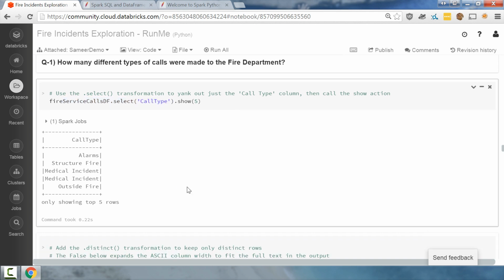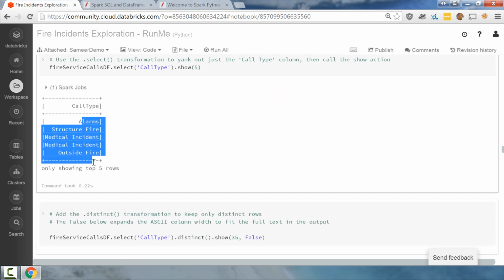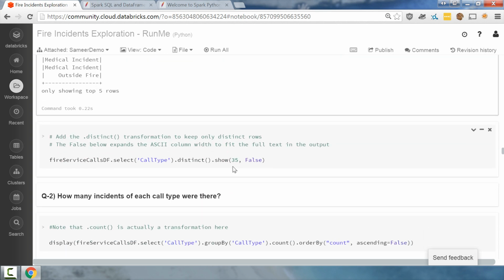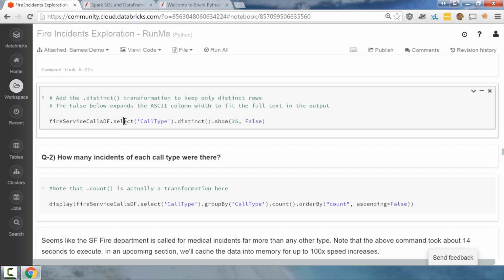Okay, so it looks like those are some of the reasons people call the San Francisco Fire Department. But I want to understand all the reasons. So I'm going to call 2 different transformations. First, out of all 4 million rows, select out the call type for every row. So this gives me 4 million specific call types. But sometimes there's duplicates, so I want to get rid of those and call the distinct transformation.